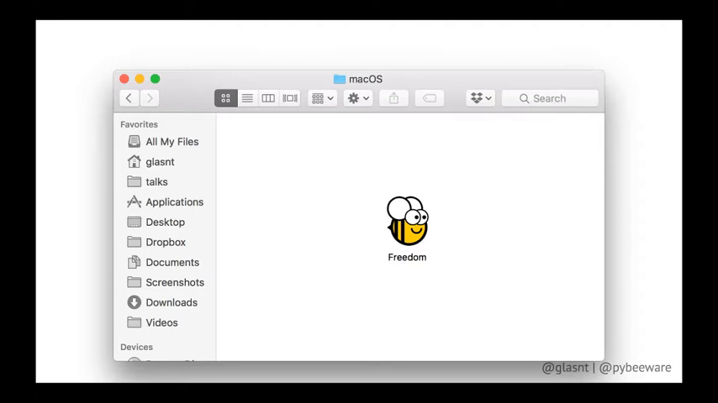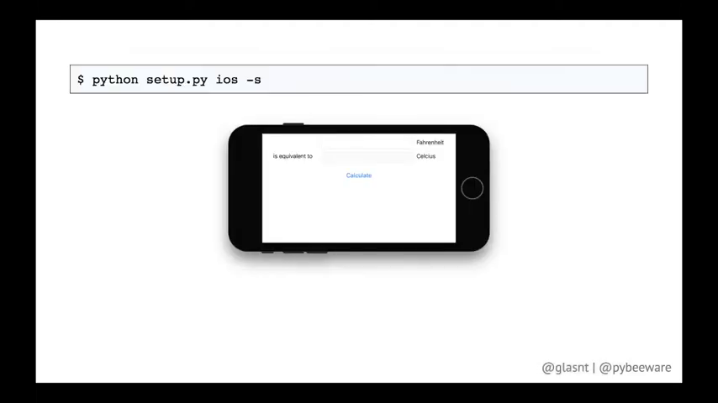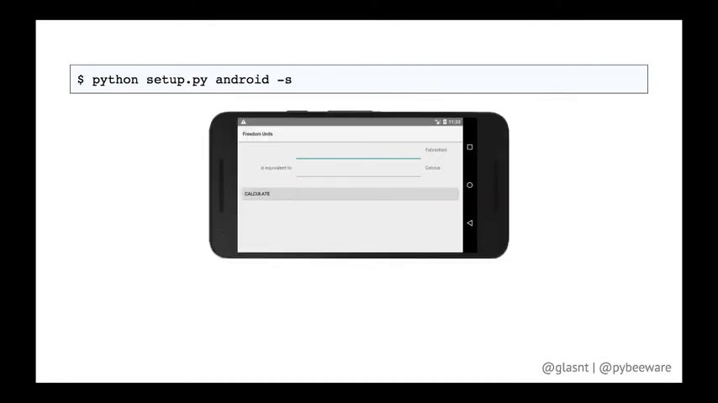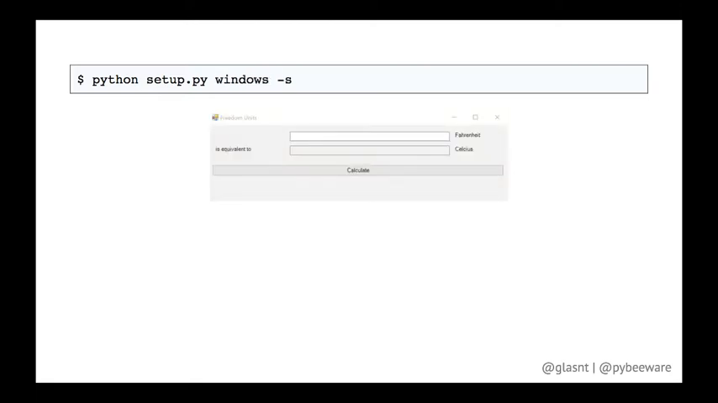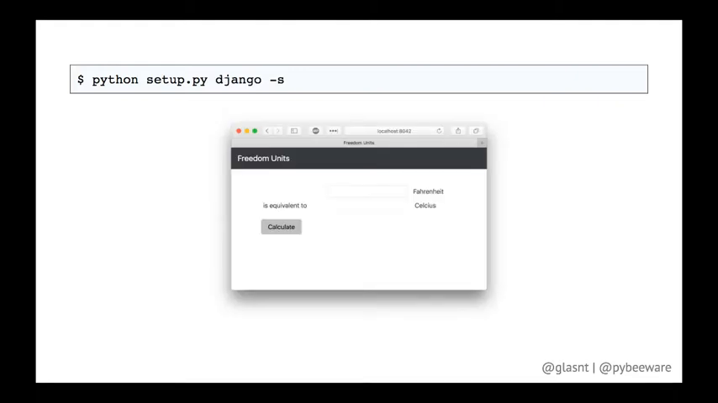If we want to target a different platform, we use setup.py iOS and we get an iOS application. Same thing again with any other platform. Python setup.py Android will give us an Android application. Linux, a Linux application. Windows, a Windows application. And Django, a Django-backed, Bootstrap-driven website.